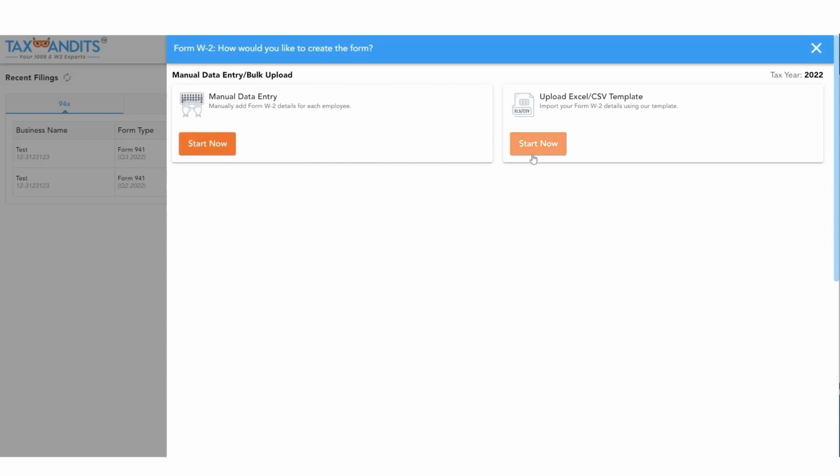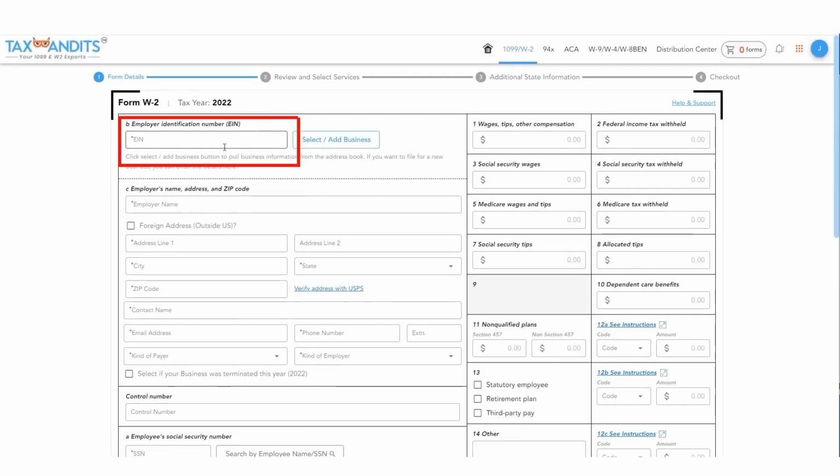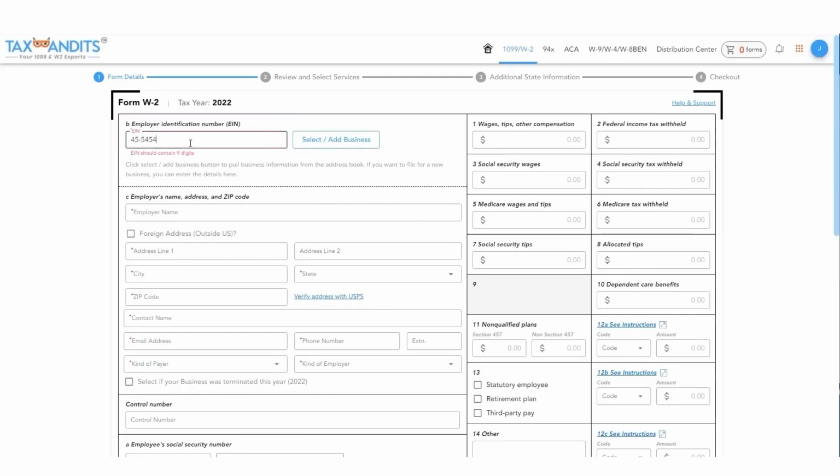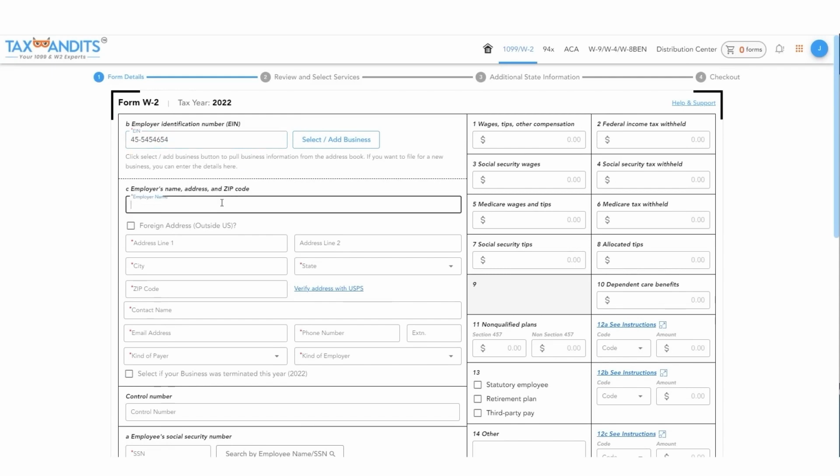Log in or create an account, click Start New and select Form from the drop-down menu. Select W-2 from the list of forms. Click File Form W-2 for the appropriate tax year. Now we can either enter the data manually or bulk upload information using our information template.